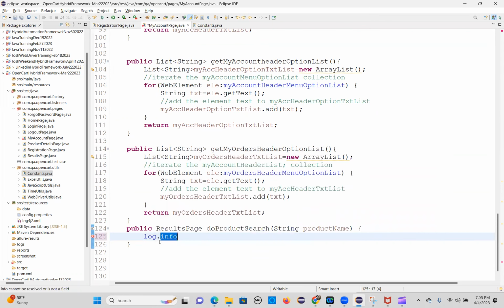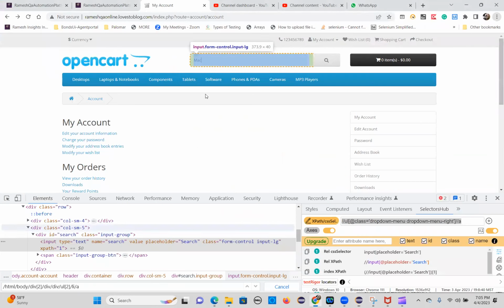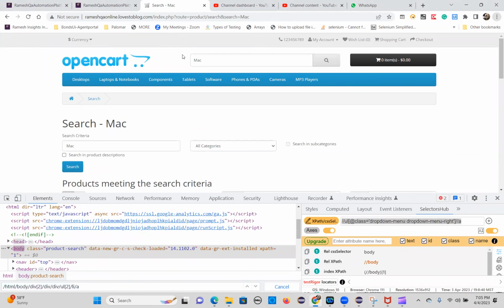So this is another page. When you click after giving the product, it will go to results, another page. See, the page before it was My Account, right? Now it moved to the search product name page. So this is a search results page. So basically another page.